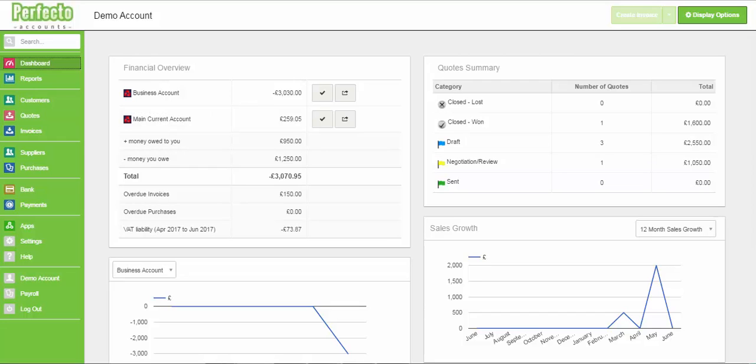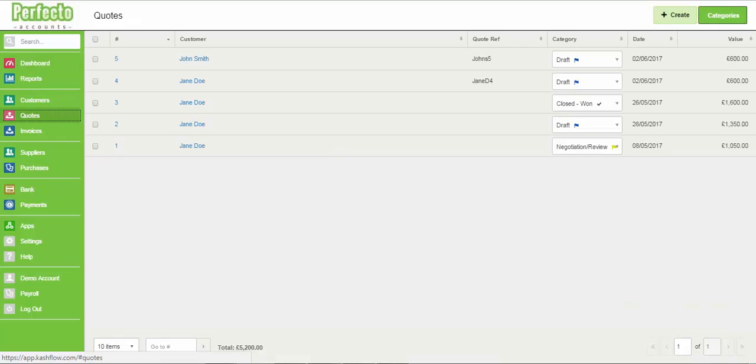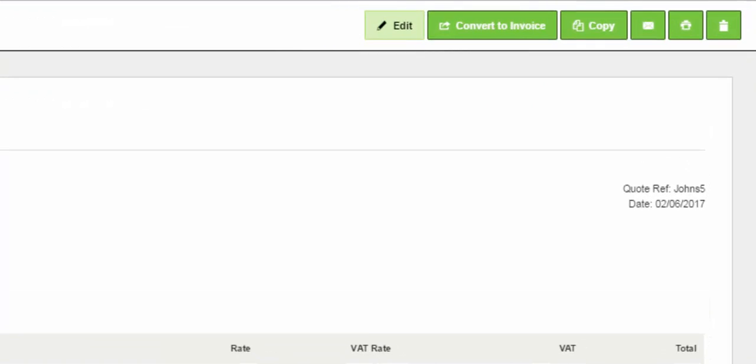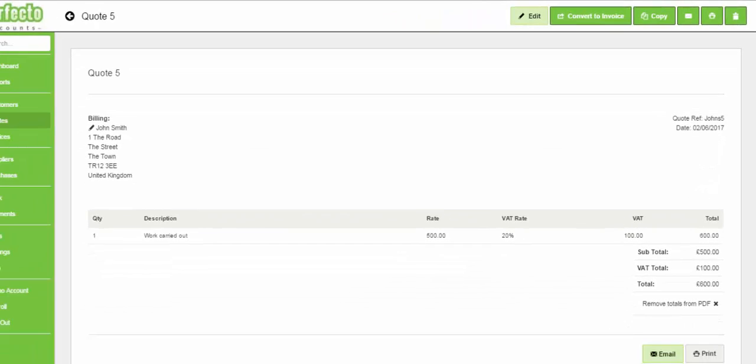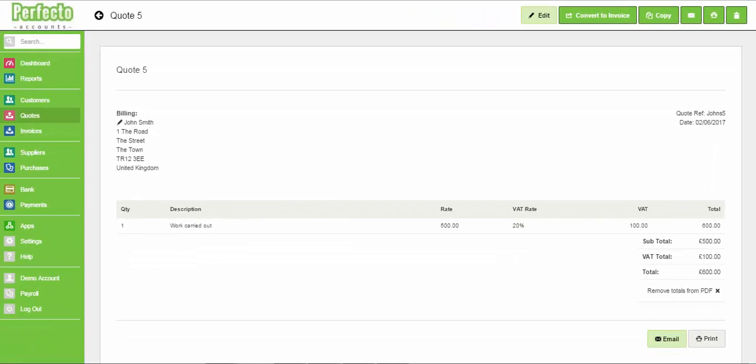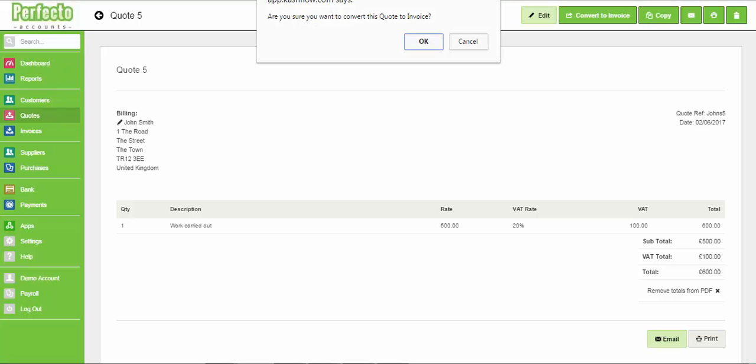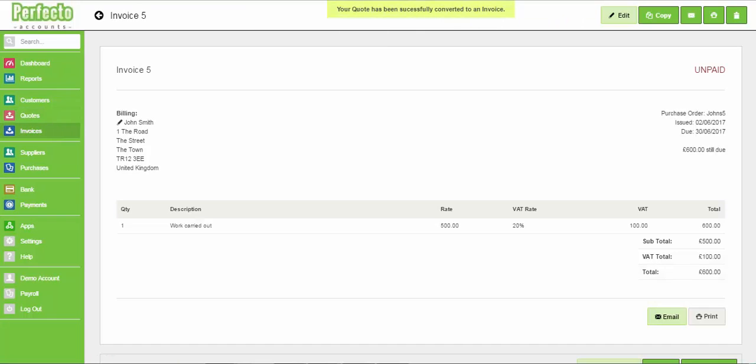If the customer decides to go ahead with the quote, all you need to do is go back to the quotes module, click into the quote, and you'll see there is an option at the top of the page to convert to an invoice. If I convert this to an invoice, it'll ask me if I'm sure I want to convert it. I can just click OK, and we can now see that quote is converted to invoice number 5.